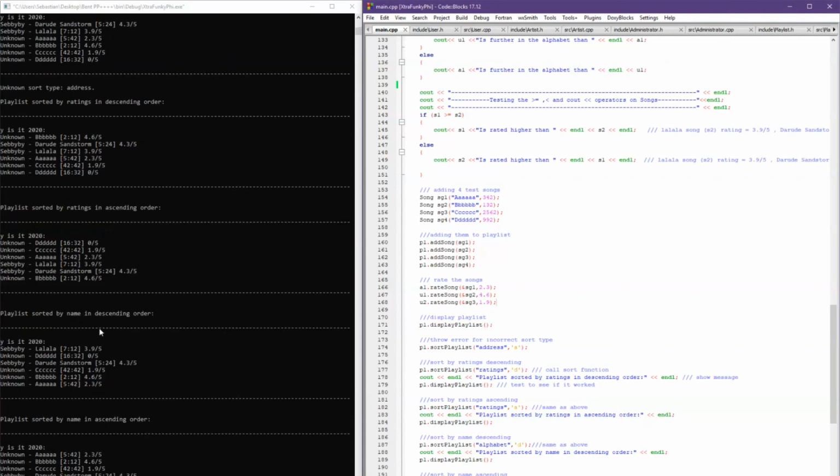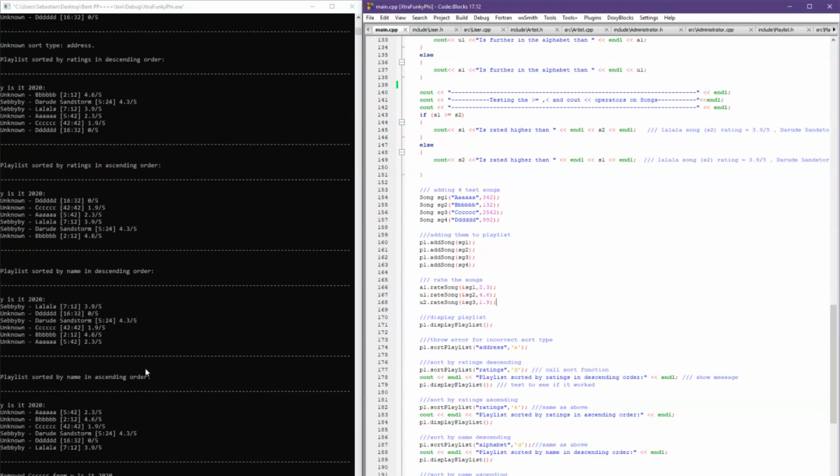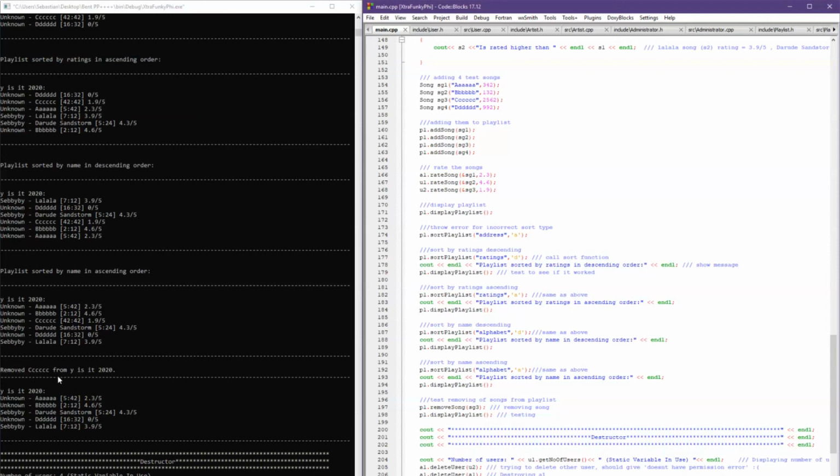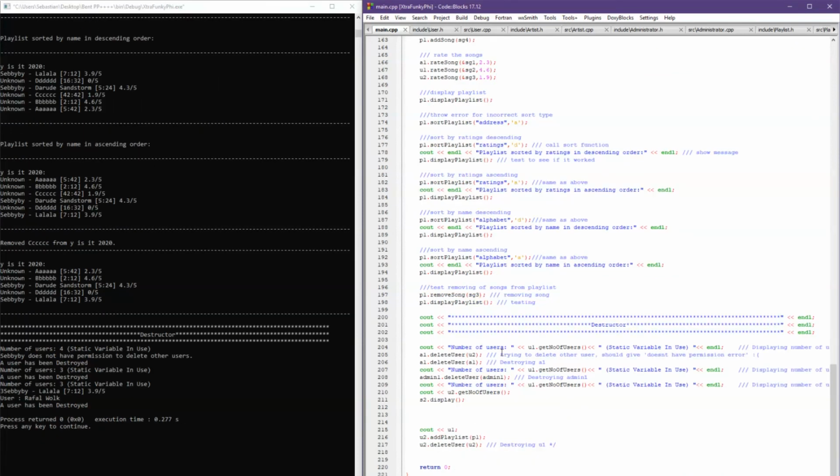We can also sort by name. So this is by name in descending order. As you can see, it does in fact sort them alphabetically in descending order: L, D, D, C, B, A. And then in ascending order is the same, except reversed. We removed this song from the playlist, and if we display the playlist again, it will now no longer show up in the playlist. Next, we check the custom destructor function.